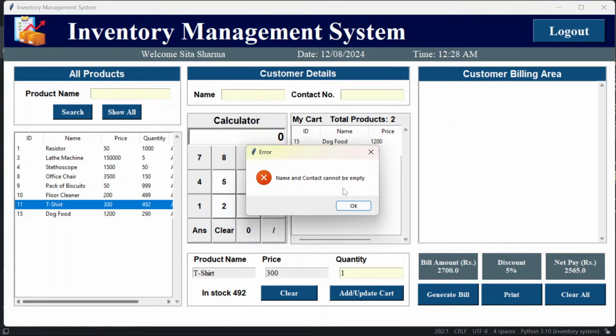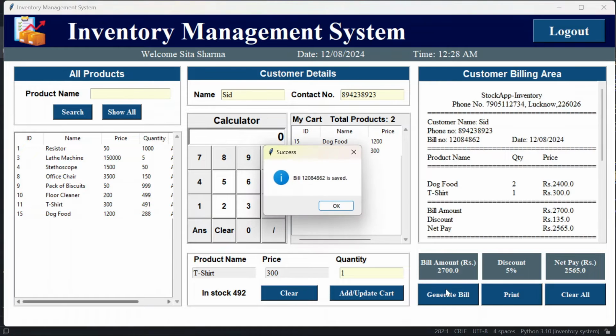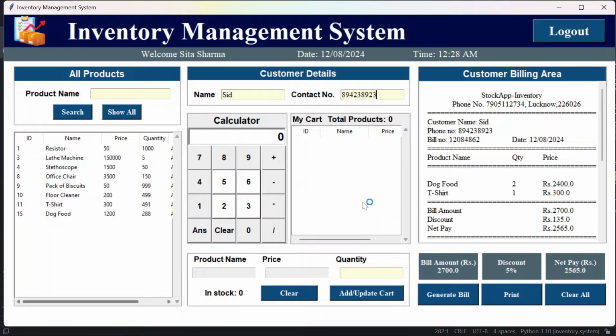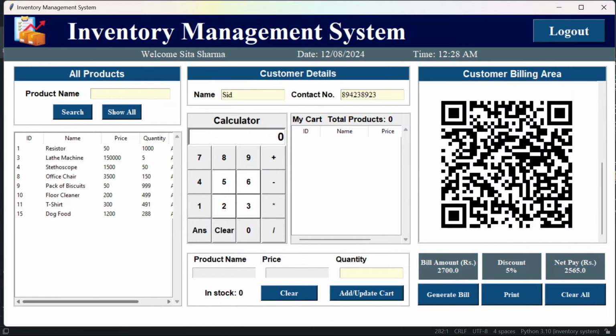As you can see, name and contact cannot be empty. So we'll mention the name here and the contact. So the bill is saved and this is the bill that is generated. It has the QR code which you can scan and this will show you the product details. And you can see the quantity is decreased here, right? By using this clear all, you will be able to clear all these fields.